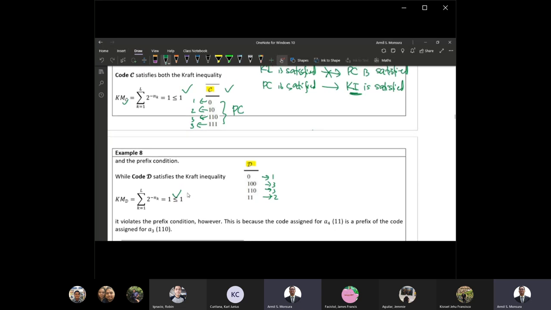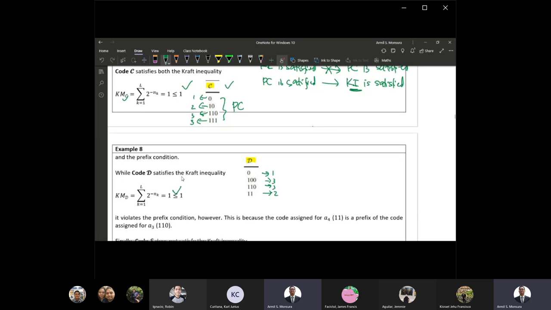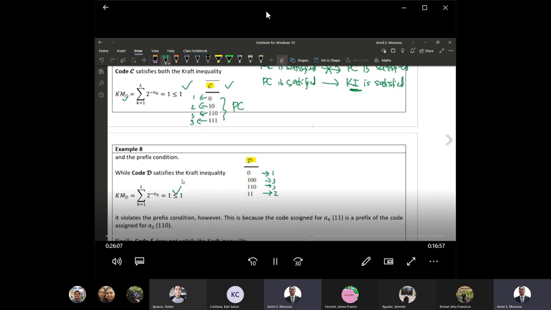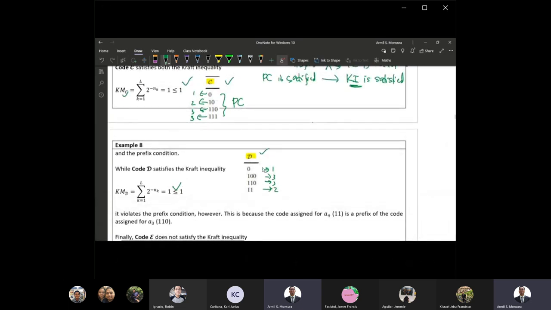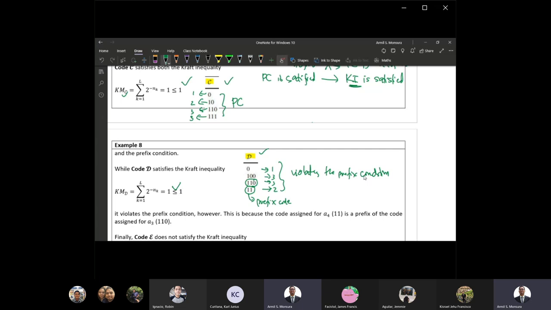Okay? But here's the thing. Ito yung sinasabi ko kanina pa that the satisfaction of Kraft inequality does not really follow the satisfaction of the prefix condition. Okay? Kung titingnan niyo yung pagkakadesign ng codes ng code D, nag-violate na to ng prefix condition. Okay? So, itong code kasi na to, itong 1-1 na code na to, okay, is actually found on a longer code. So, therefore, this code violates, okay? This is a prefix code. Okay, so this violates the prefix condition. So therefore, this is a code that can be decoded, pero that would cause considerable delay.